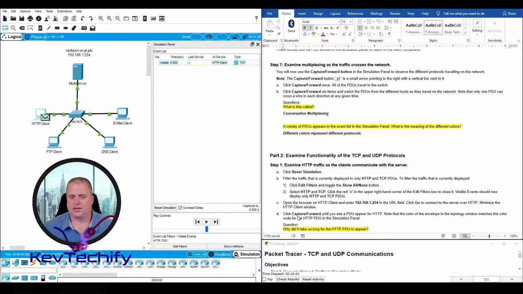Step D, click capture forward until you see the PDU appear for HTTP. Note the color change of the envelope and the topology matches the color code for HTTP PDU in the window. So I'm going to click the capture forward button until I see a PDU appear for HTTP. I'm going to watch here in the simulation pane until I see HTTP appear. I'll click on the forward capture button, down in the center middle of our Packet Tracer window. I'm going to click it once.